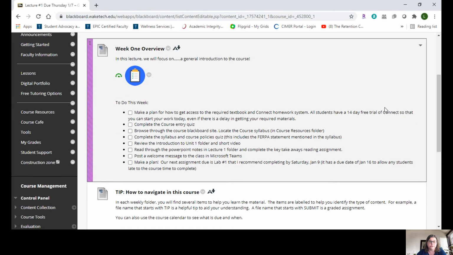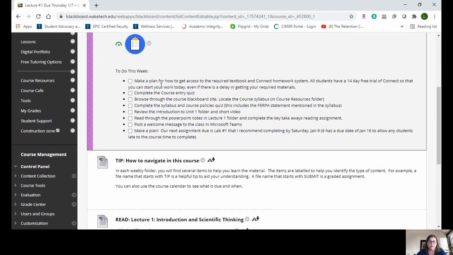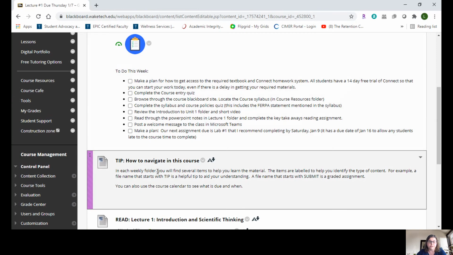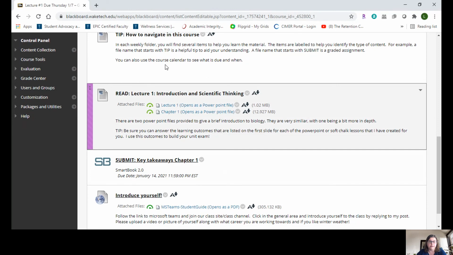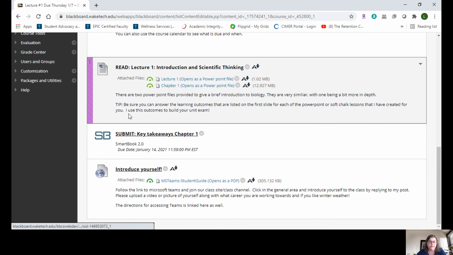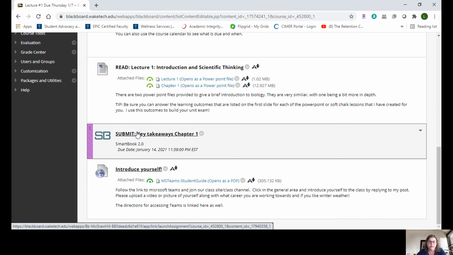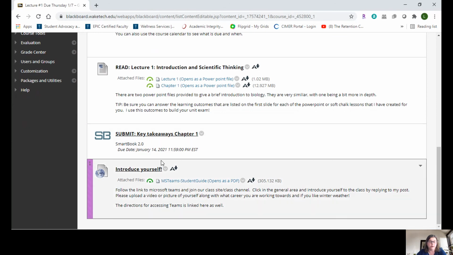And so when we enter into the first unit, I've got a nice checklist of all the things that they need to do. I've got some little tips for how to navigate in the course. And then I've got the lecture material. So anything that they need to read, I use all in capital letters, READ, and this is kind of the lecture 1 introduction. Assignments have the keyword SUBMIT, and so they know that this is something that is due and there's a due date associated with it. And then I've got some other kind of just class engagement. So this is where they're introducing themselves on MS Teams.